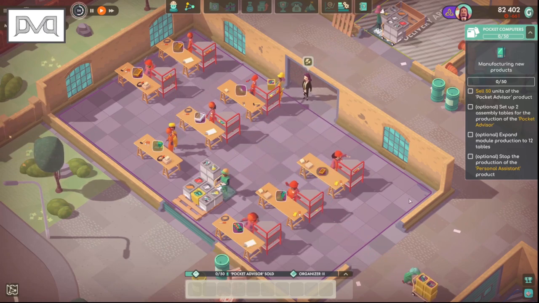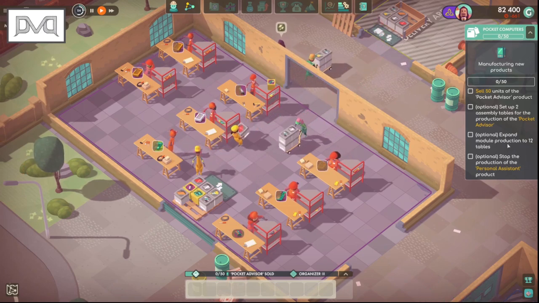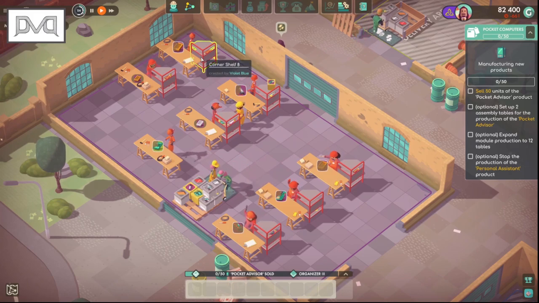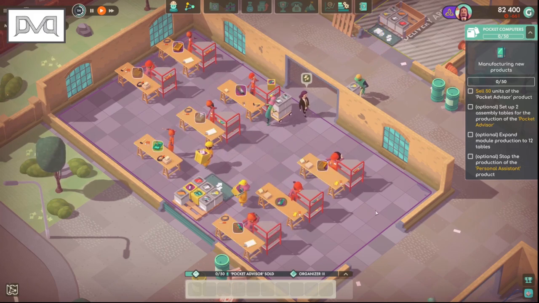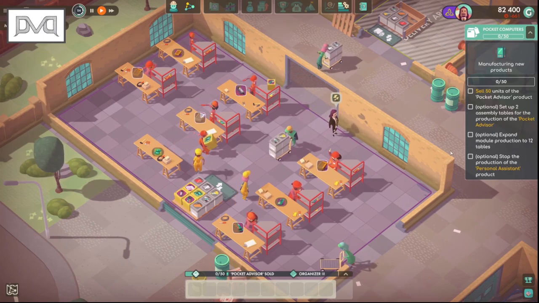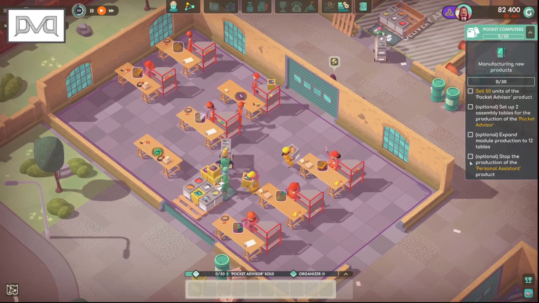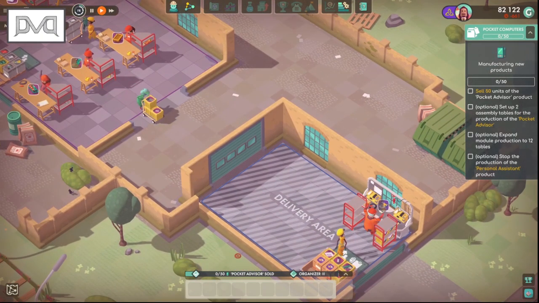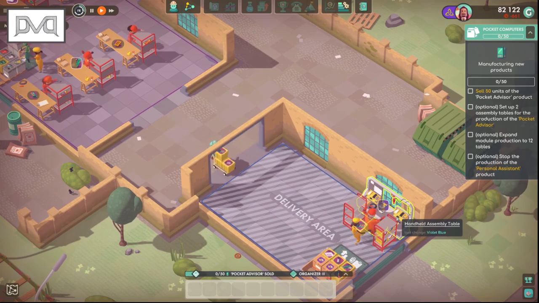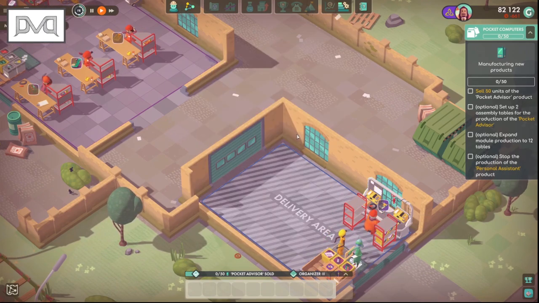Okay. Optional. Expand module production to 12 tables. Hold on, how many do I have? 1, 2, 3, 4, 5, 6, 7, 8. Stop the production of the personal assistant. What is he making? Oh, okay. He can stop making that.